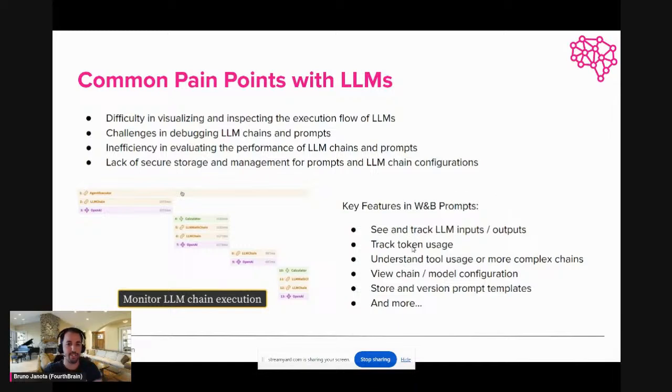So the key features here are all the things that we'll dive into as we get into the demo itself. But Weights and Biases Prompts, I think, is a good tool. There's a handful of others that are doing this kind of monitoring for not just RAG, but any kind of LLM workflow. But I do think Weights and Biases Prompts is a really good starting point for starting to build out some of these components into your projects.